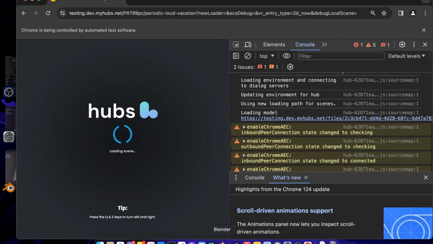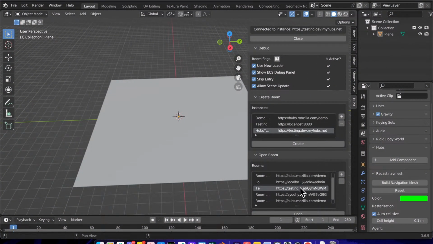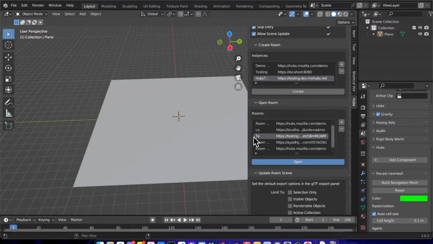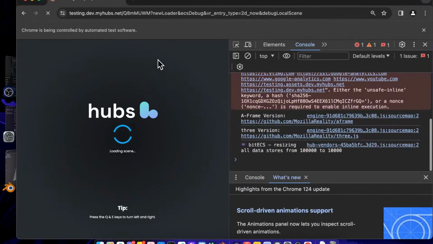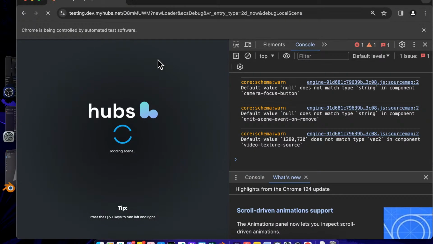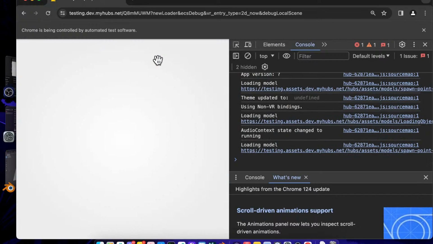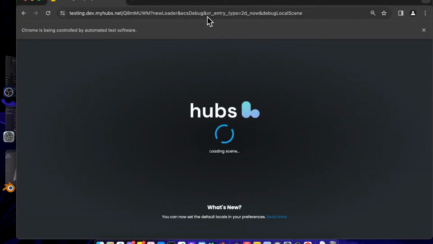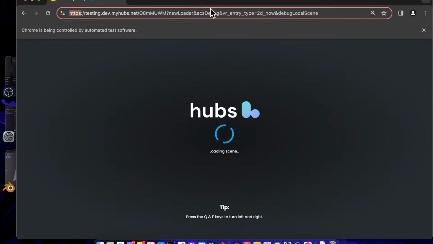It might be a little slow compared to what we need. But to save on time, I already have a room here. So I will simply click on open, because the scene that loads is a bit heavy. It will first load the whole scene, and then it will start working. In our case, we already have a room which we have used. Here you can also see all the same flags: the new loader, the ECS debug, the fast room entry, and the debug local scene.